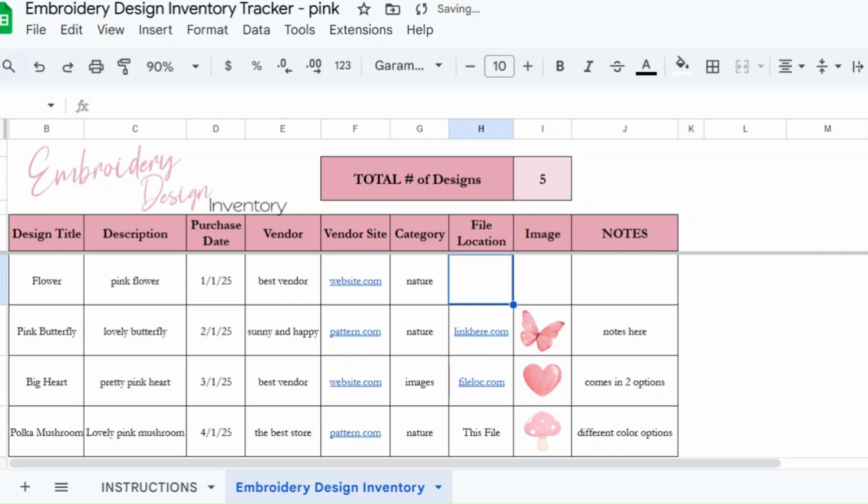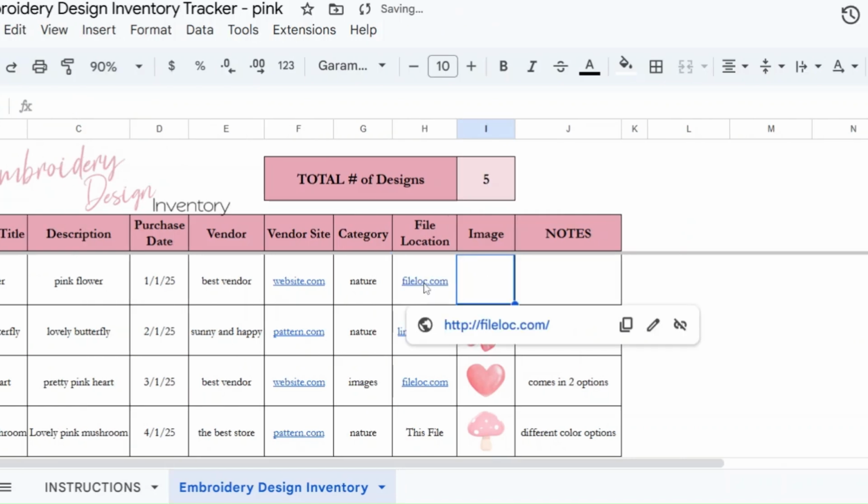And then the file location. So say if you have this saved in Google Drive, or if you have it at an online location, you'll be able to put the file there, and then you'll be able to click on that link. If it's in blue, if it's got a .com, you'll be able to click on it and go straight to it.